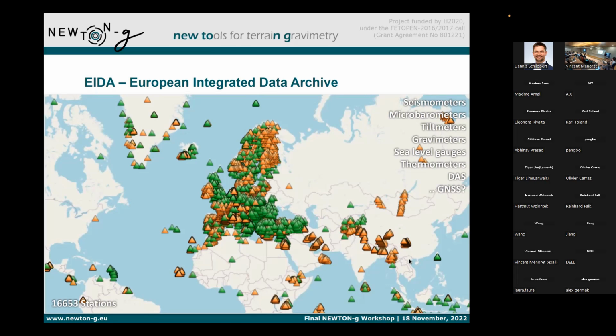There are some gravimeters, could be AQGs in there, but also some others. But also all sorts of things: sea level gauges, thermometers, distributed acoustic sensing is also in EIDA. And there's also talk about trying to integrate GNSS data there. So you really have all sorts of geophysical data in the same place.